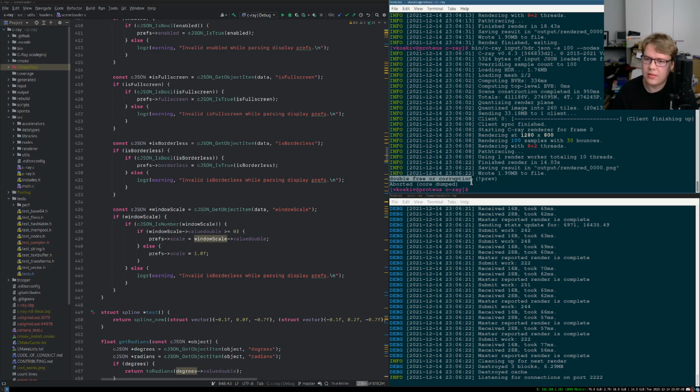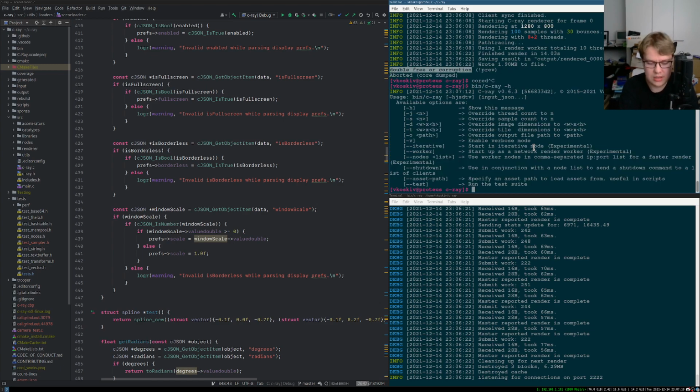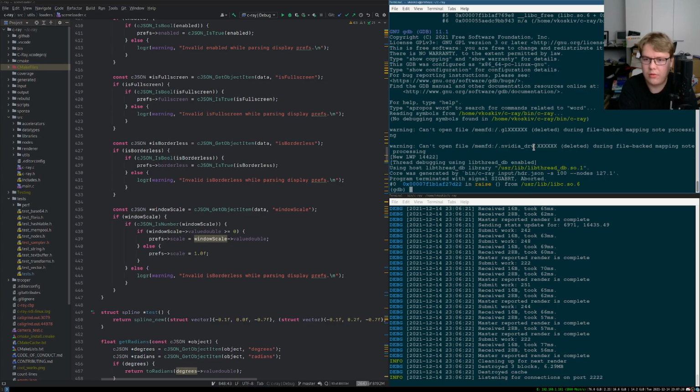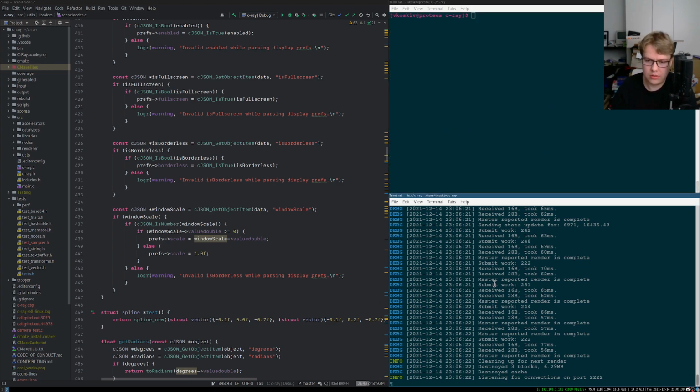There's still evidently some bugs. What happened there? C-Ray hides the cursor when it starts, and then it tries to restore it when it stops, but obviously when it crashed, it didn't do that. I'm just gonna run this so I get the cursor back. This is a release build, so I don't think we have debug symbols enabled, but we'll see what happened anyway. Something in the teardown code. I'll fix that later.